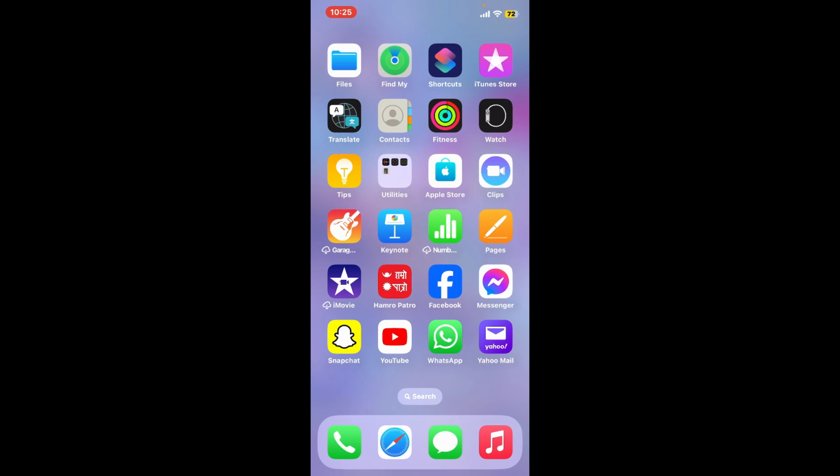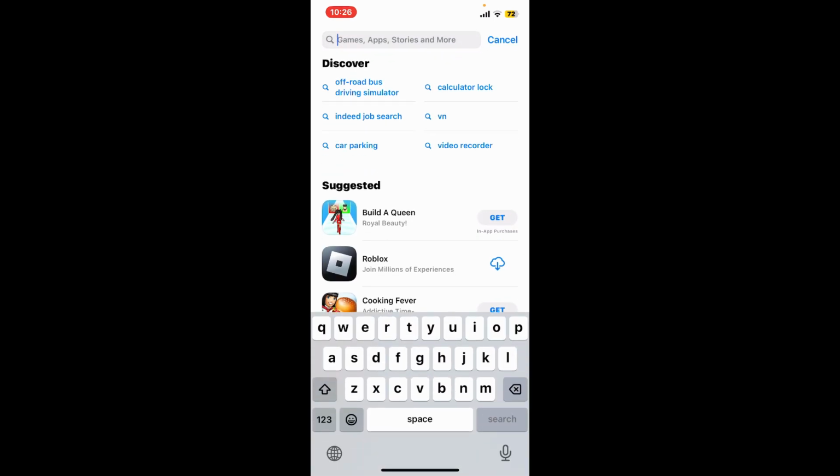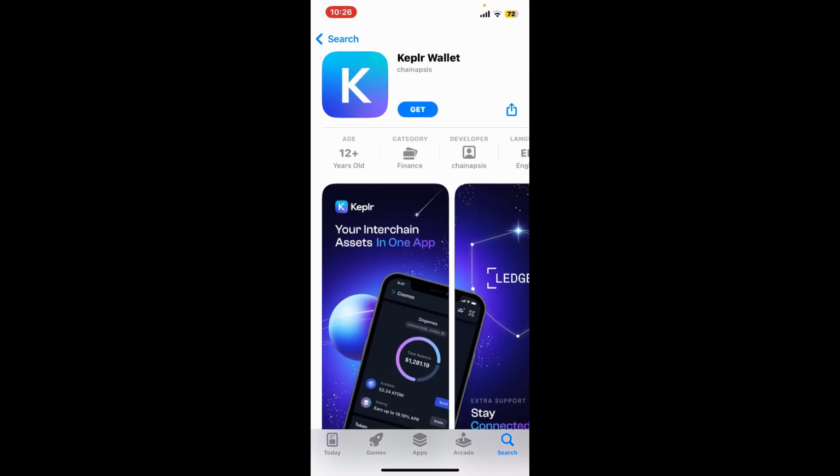First of all, open your App Store. Also make sure that your device is connected to a stable internet. Now go to the search box at the top and type in Keplr. Once you find this wallet in the search result, tap on the Get button to begin downloading the application.